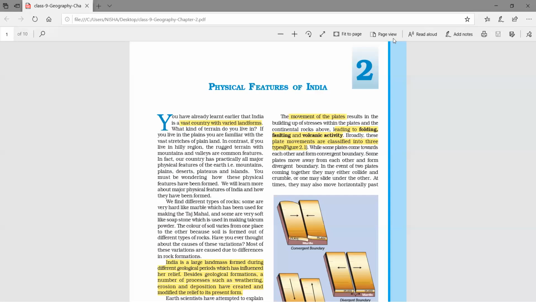What are these three external processes that cause different landforms? They are weathering, erosion, and deposition. Now, besides these geographical processes that have created this variety of landforms, there are certain other main theories that are related to the formation of landforms. And how have these processes helped to shape the landforms of India?